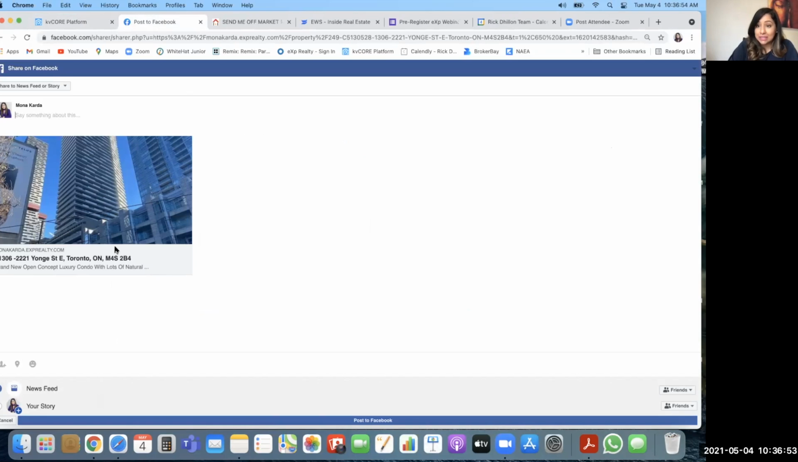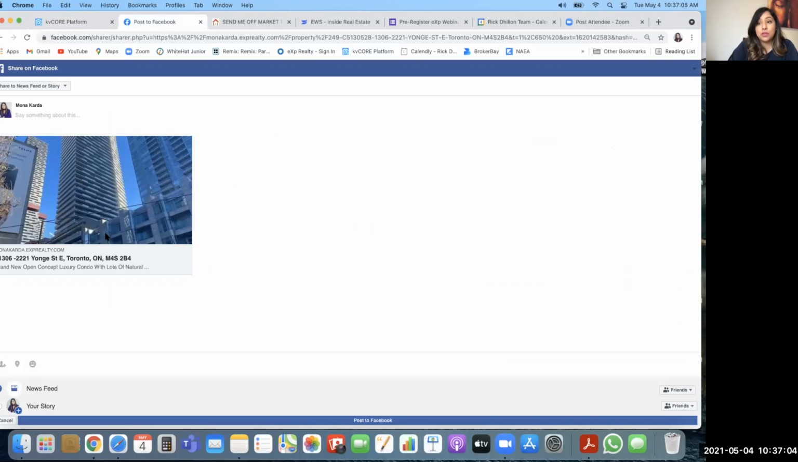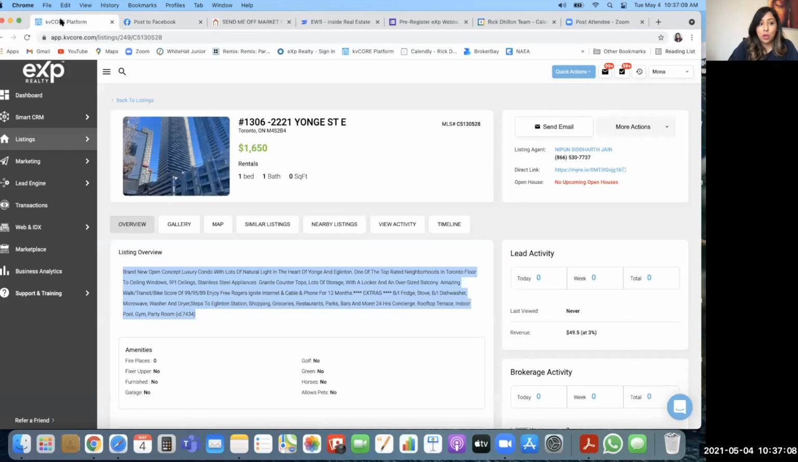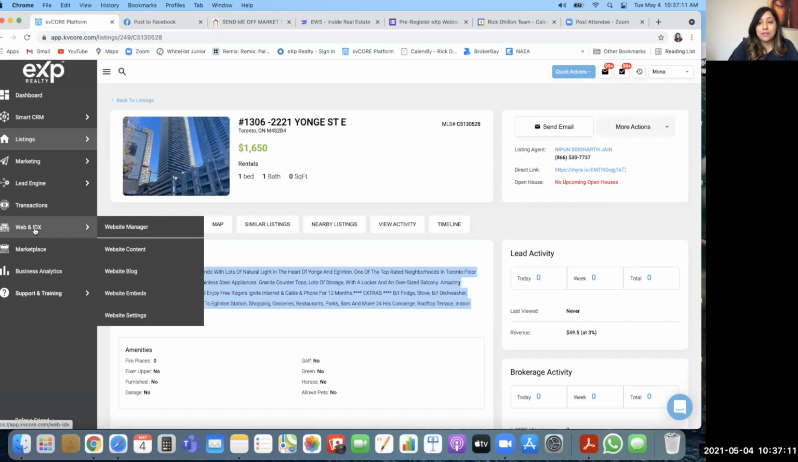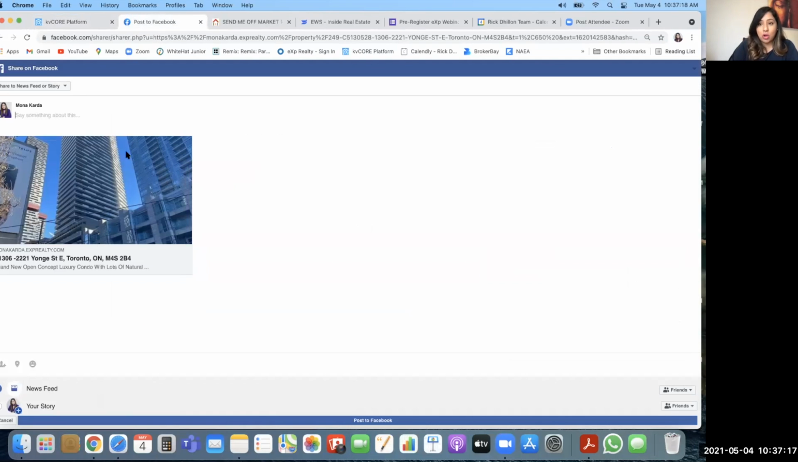So anytime anybody clicks on it, they will be prompted to give their information, and it will become a lead in my smart CRM if you have it set up that way. And remember, that was through our web and IDX by having the two clicks, and it would prompt them to put in their information. Some people may not want to click on it and put their information in there.